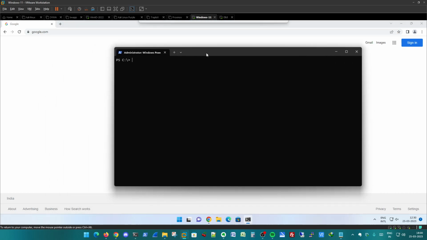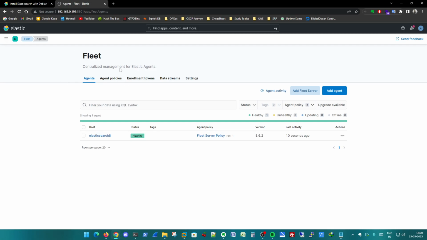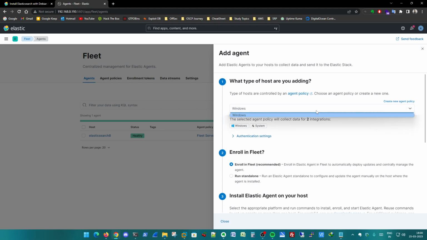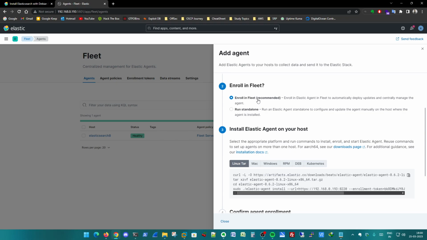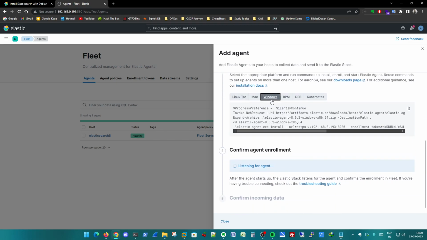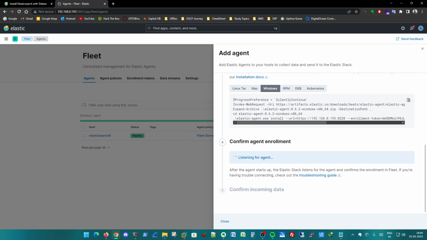So now as we have troubleshot our network, we can start the installation of our Elastic Agent and integrate into our SIEM, that is our brand new Elastic Agent ELK SIEM. To integrate, we have to go to our dashboard and add integration or add agent. You have to select your policy, that is the Windows policy, enroll in Fleet, that is recommended. Go for Windows, copy this particular command, and as you can see it is listening for the agent.